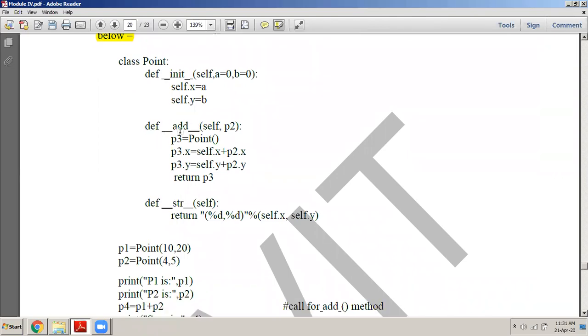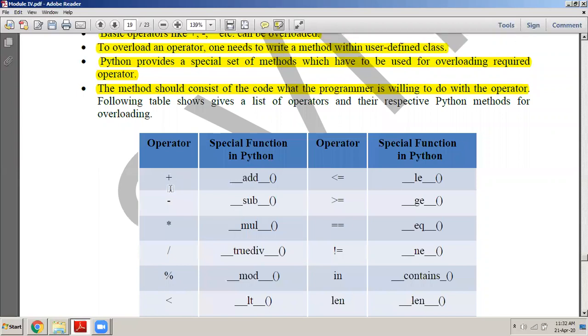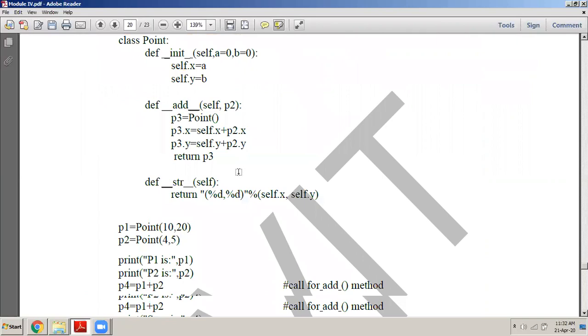Then I have a function here called __add__, with self comma p2. I am defining a function called add, and do you know why we write this function add? Because I want to overload the plus operator. So that's why I define this function add here. And what does this function do? Let us look at this.